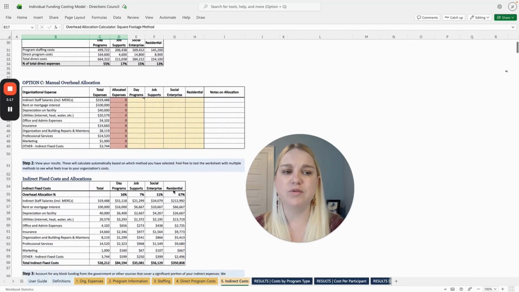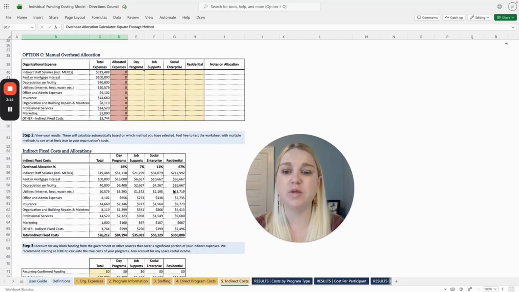Now we're going to view the results. So these percentages will automatically calculate based on which method you've selected in that drop-down menu. So you can feel free to test the worksheet with each method to see what feels right for your organization. In this example, by selecting the square foot method, the model instantly pulls those percentages and applies them to your total overhead, calculating how many dollars of rent, insurance, and management time are allocated to each program area.